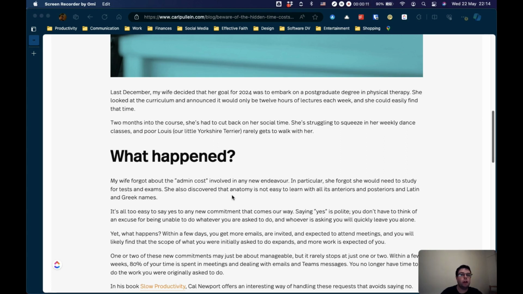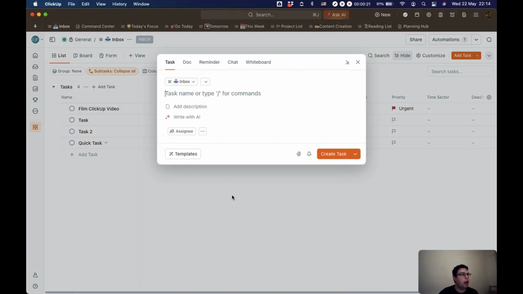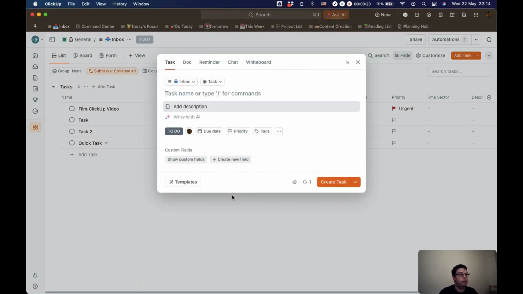There's also a few global options. The first one is just to create a new task that brings up that same box. On a Mac, that's Command E, or it's Control E on Windows. And that takes you into ClickUp and brings up this same create a task box.